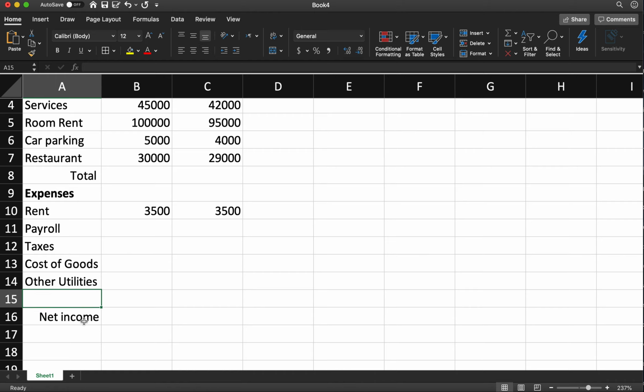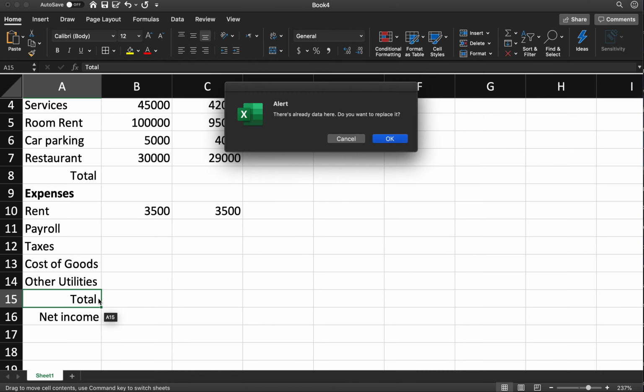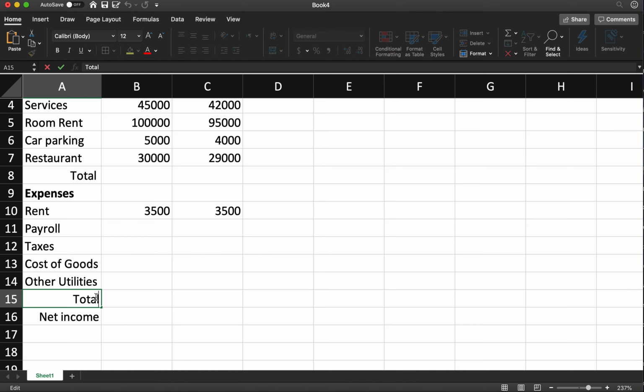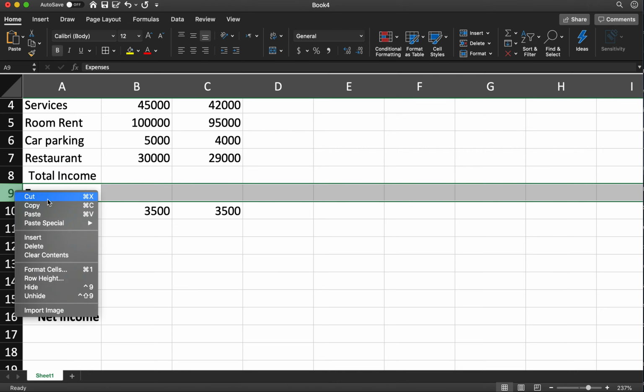And I'm going to do right align, and I'll do total for this one. And I will right align this one too. So total expense, total income.